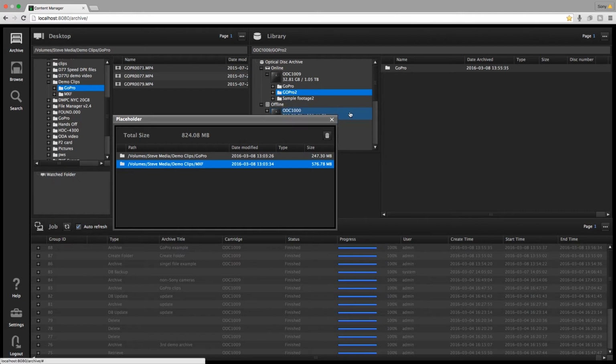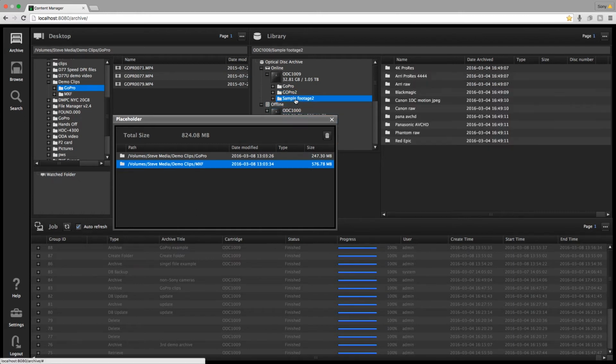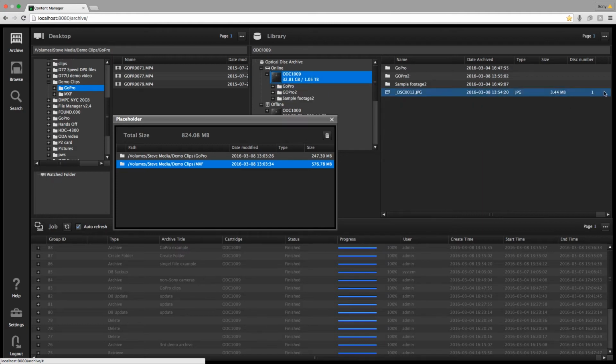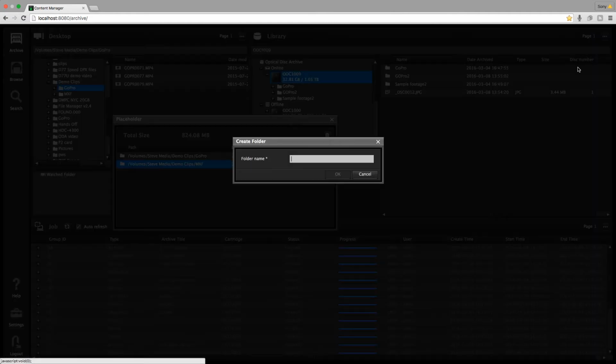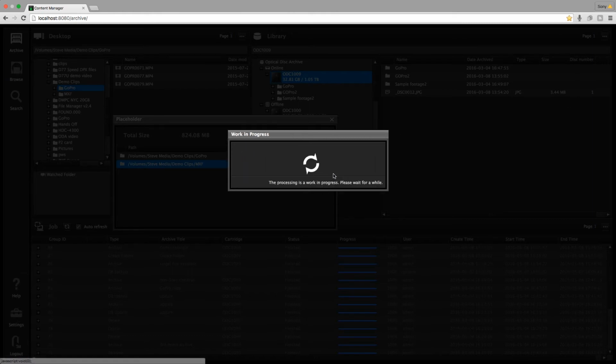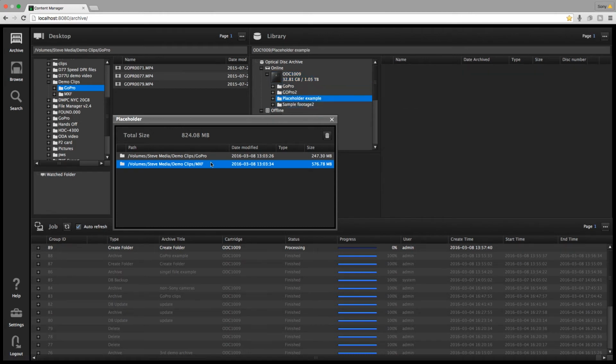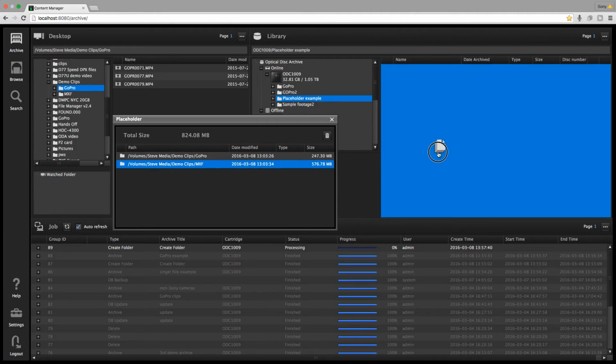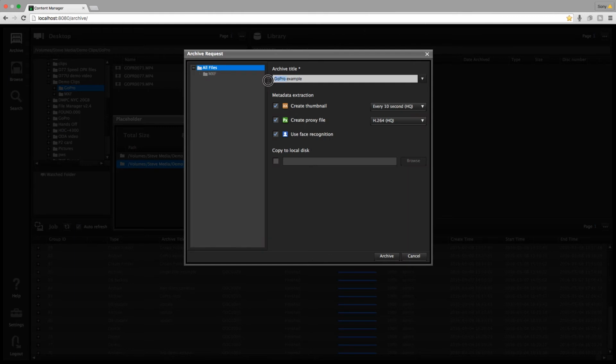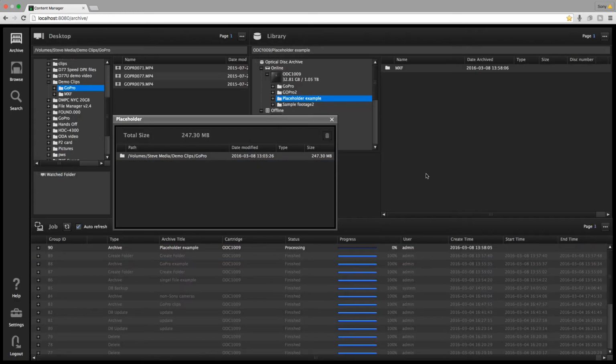So as an example here, let me go to my sample footage too. No, I think it's better that I just create another folder, and I'll say this is my placeholder example. Now that I have a placeholder example folder, I select that as my destination, and I'll say I just want this MXF folder to go there. I'll change my name to placeholder example with the same metadata extraction options, and that job starts.